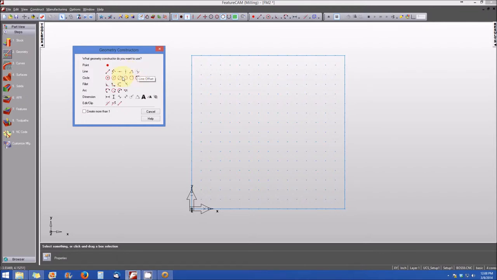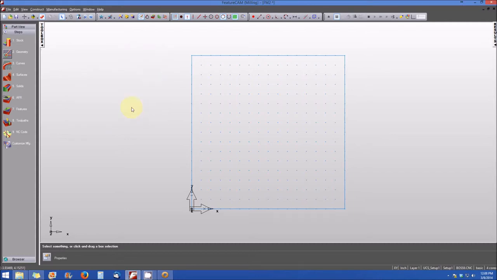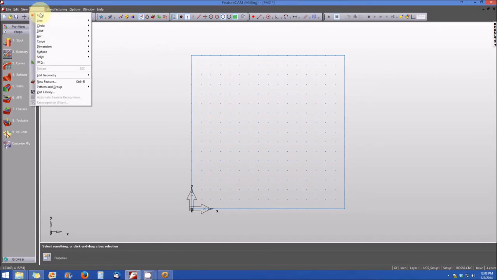So all of these different geometry constructors operate similarly, and they have different features that you can use to create different types of constructors. Another way to create geometry is to use the Construct menu at the top of the screen. You'll see Construct, and when you click on Construct, you'll see all of those same features available to you, and when you hover over that feature, it gives you the different methods of creating the specific feature, just like when you use the step menu.